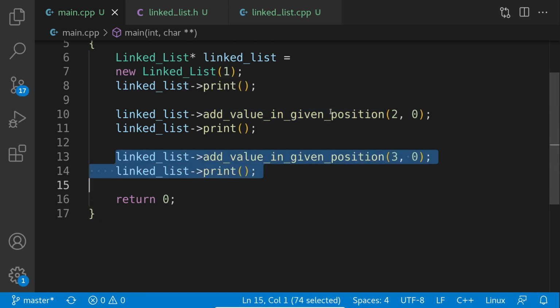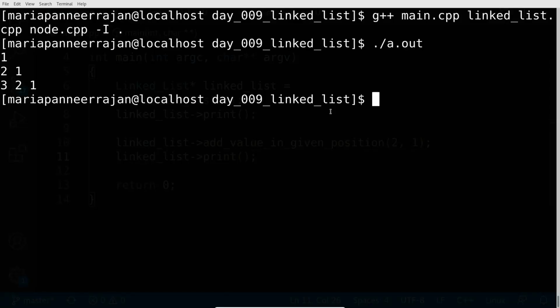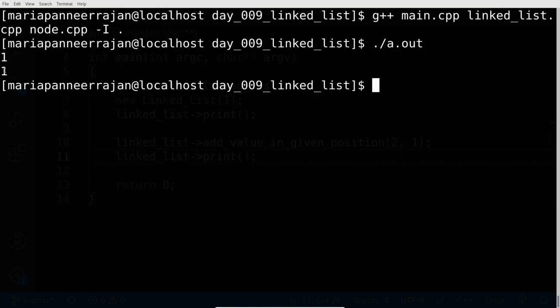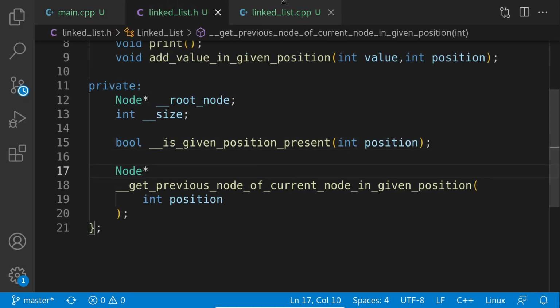instead of at the root side, let's say there's already a node at the 0th index. If we try to add another node at index 1, I don't think it'll do anything, because we have not written code for that logic right now. It won't know how to insert a node if a new index has been given. So let's handle that. Let's write the code for that.